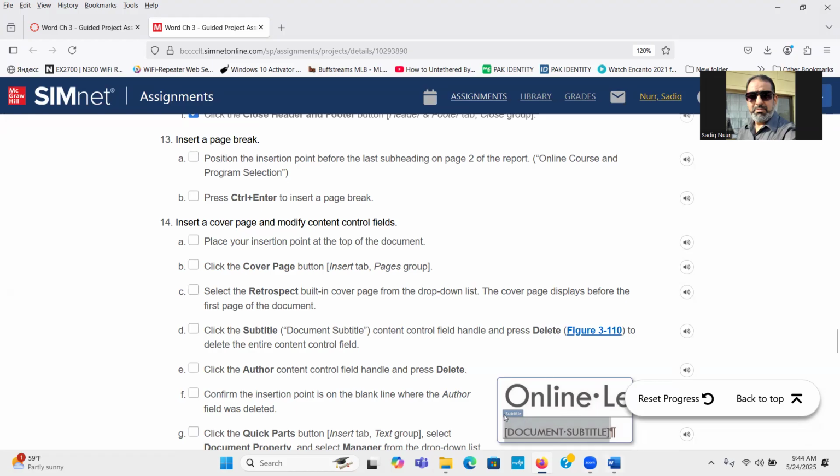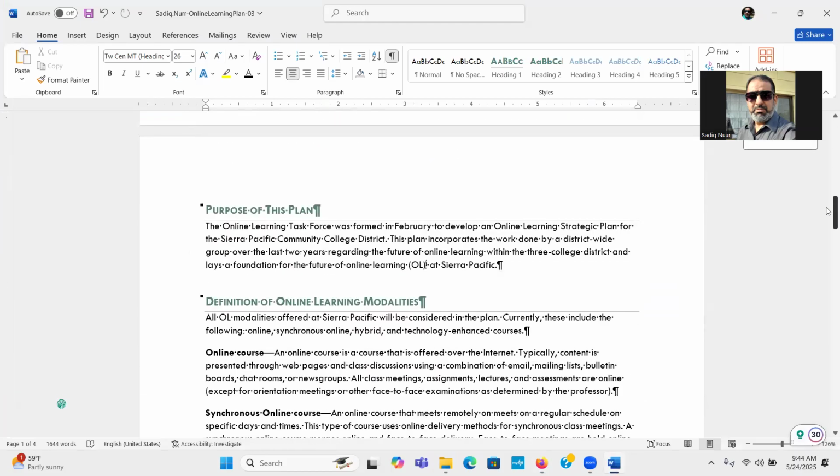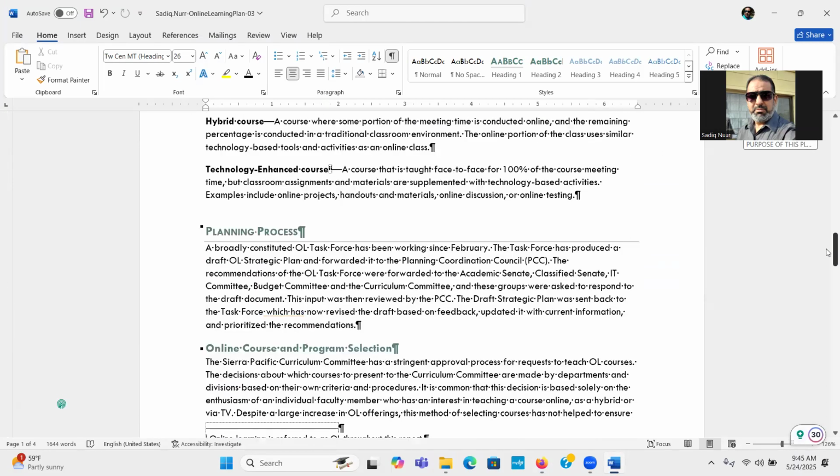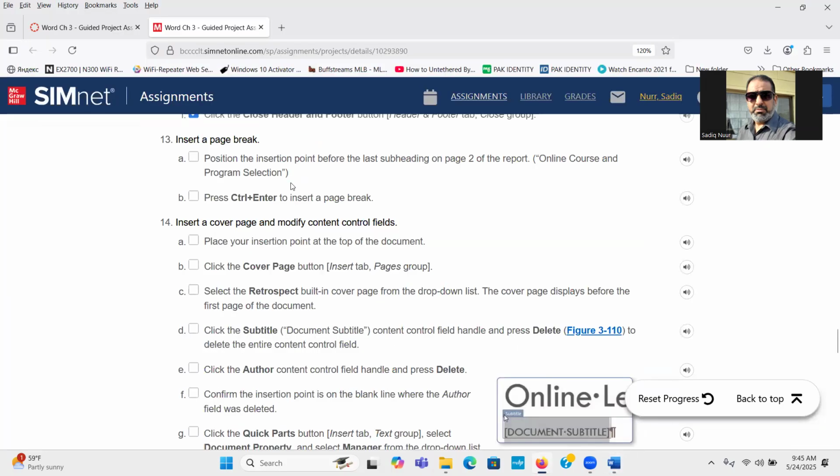Right, so let's go first to page number 2. Do they mean this one? Let's go back and see. Position the insertion point before the last subheading on page 2 of the report, online course program selection.